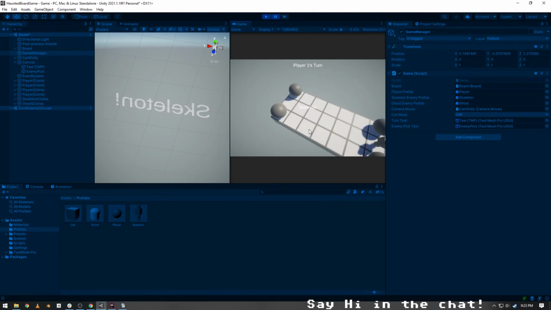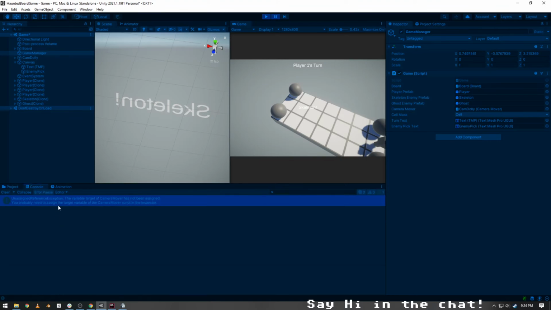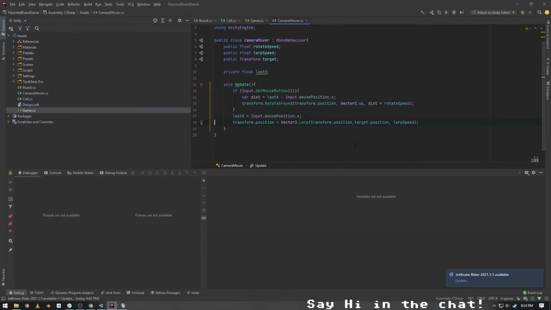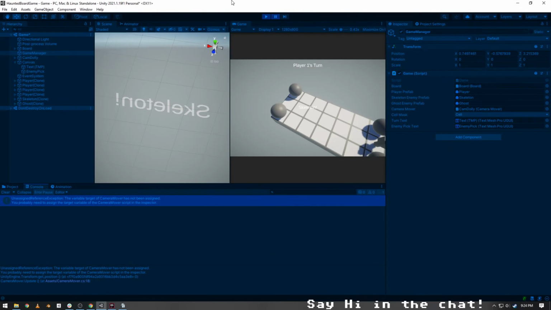Okay, progress bars, once again. 1, 2, missed something. Unassigned. Cam mover has not been assigned. Oh. All right. So we've got a little race condition going.